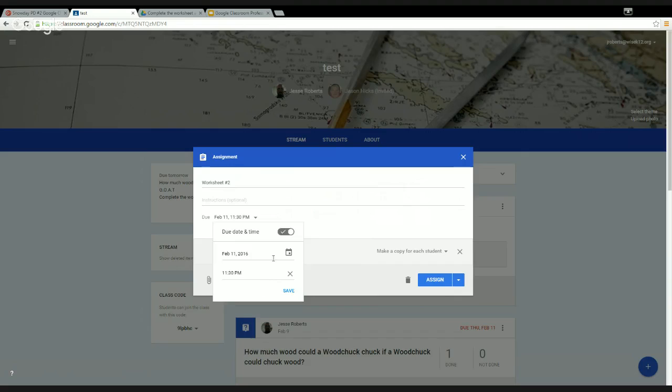Or we'll do 11:30 at night. If you want to do that, you could. If you don't want to, just X out of it. That's optional. After you do so, click Save. And now hit Assign.